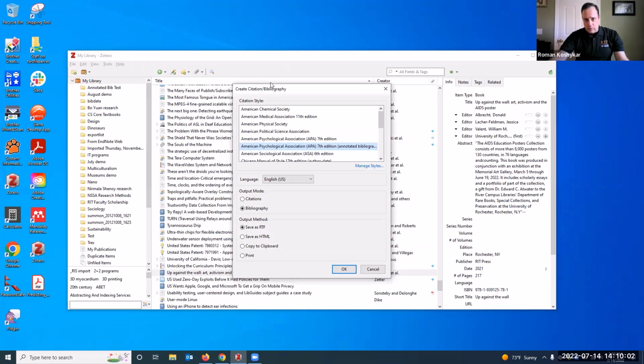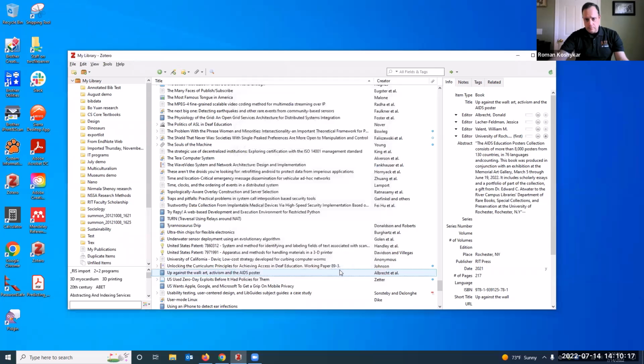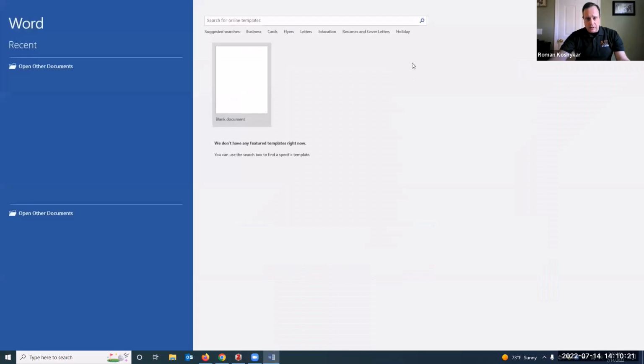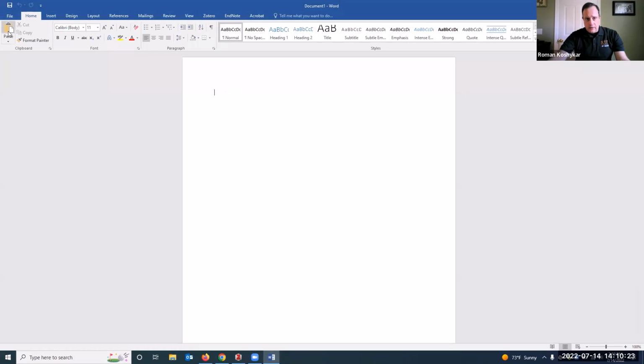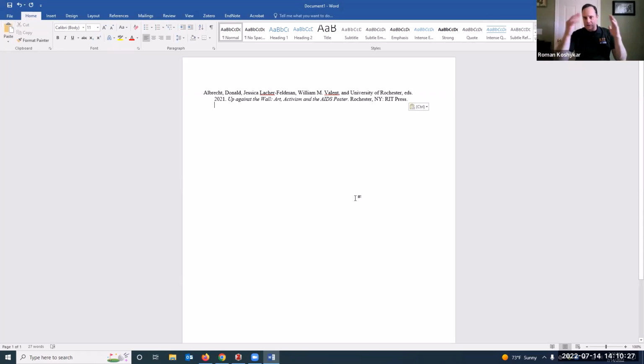And it's going to ask me what citation style. I'm going to use Chicago Manual author date. And then it's going to say, well, output method. How should I output this? I'm going to actually copy it to my clipboard. And then if I can go into Google Docs, but I have a link right here to Word. And if I open a blank Word document and paste it in there, there is the Chicago Manual of Style formatted reference for this book.